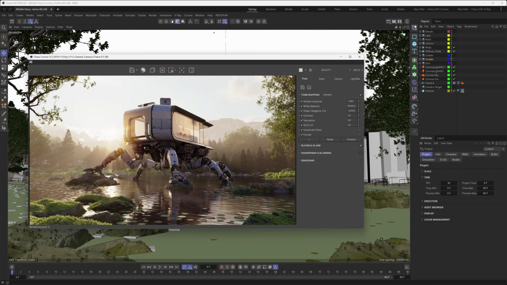introduced in Corona 12. Now the general user experience stays pretty much exactly the same, okay? So your post settings are still available under the post menu. The way that the operators here work is exactly the same as they did before. Same goes for the stats menu, the history menu, the LightMix menu, although there are new features that we've introduced, but we're gonna talk about them later.